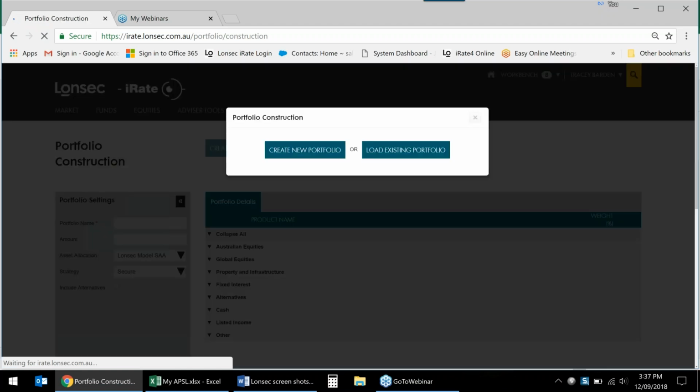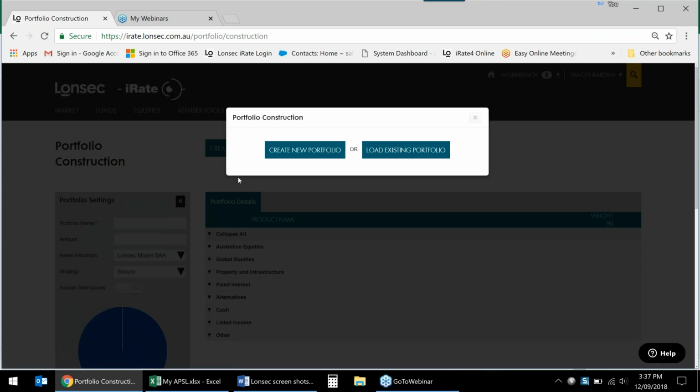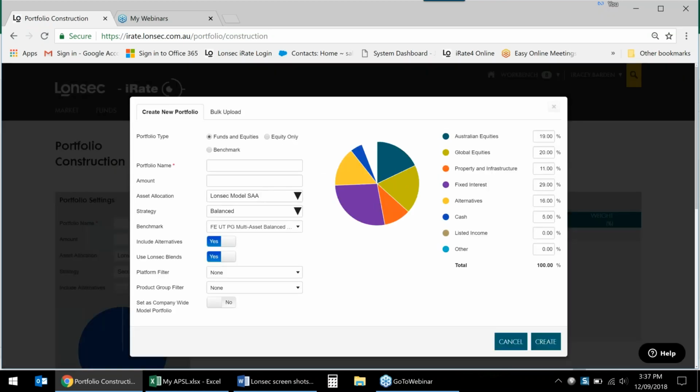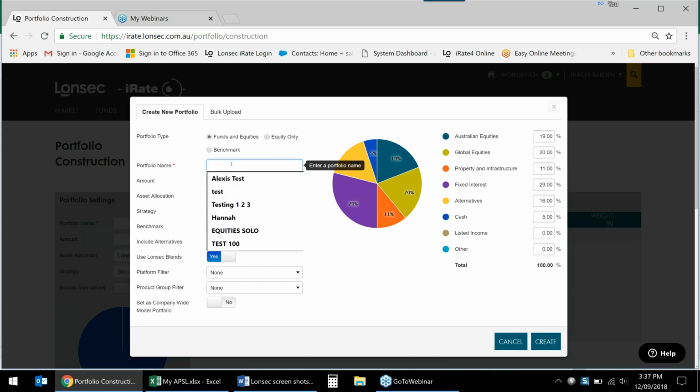So in this advisor tools area, and again, this is a separate subscription level, this allows you to create your own portfolios by following just these steps. So it's like a little wizard and prompts to help you. So you just go through these different steps. The default is funds and equities, or you can also have it equities only, but there's less functionality in here, just to bear in mind.